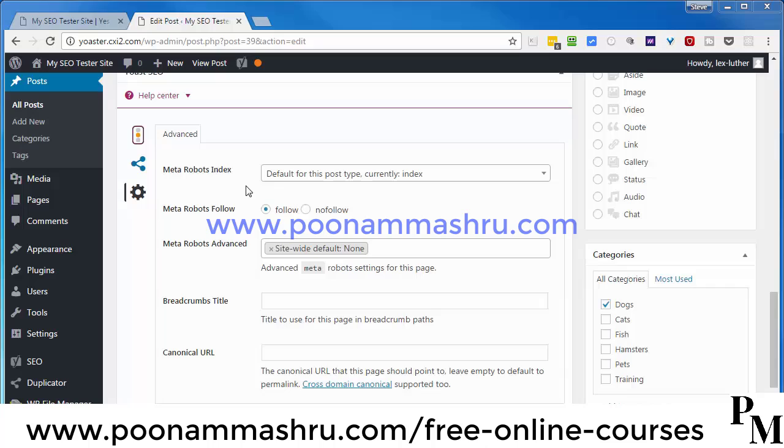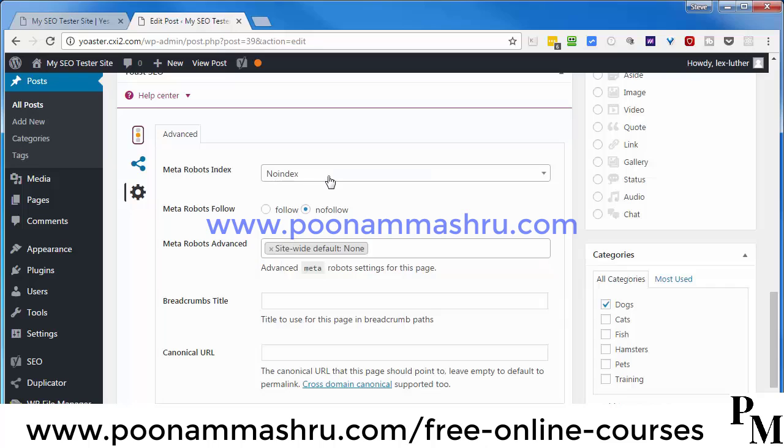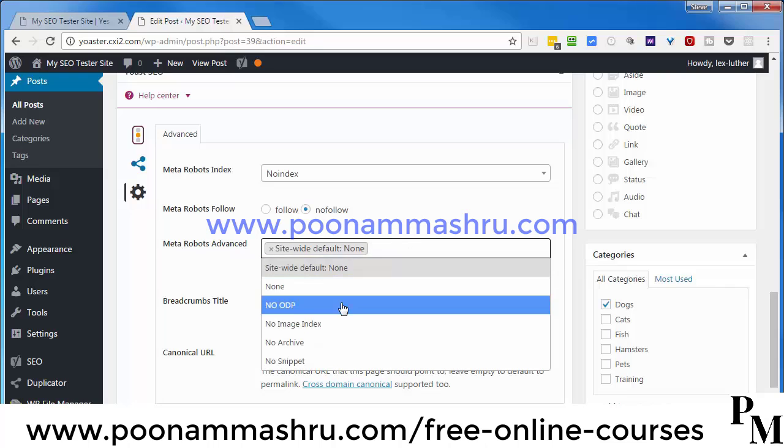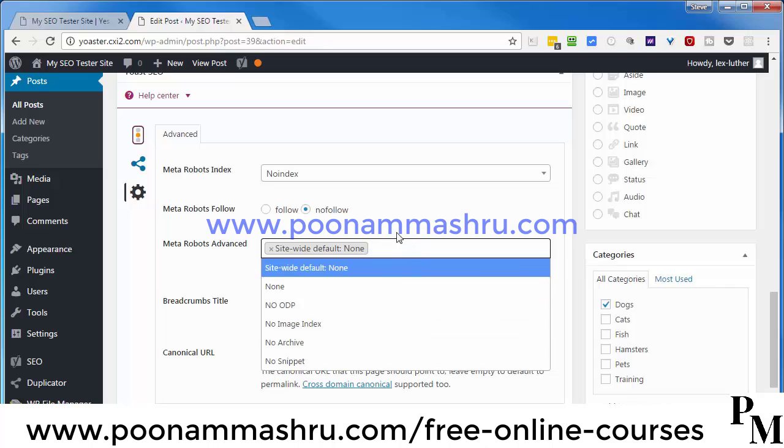In many cases, like with an affiliate page, you may want it to be indexed, but you may not want it to be followed. In other words, you don't want the links in that page to be followed outside of that page. So you have the option here in the drop-down to select no index, or follow the links, or don't follow the links. As well as in the Meta Robots Advanced section, you can click in the box here to make further adjustments if you really don't want this to be shown in search results.